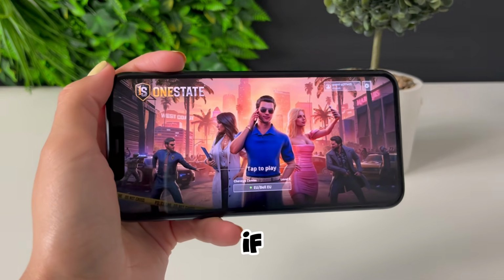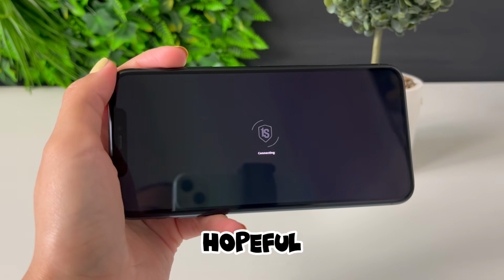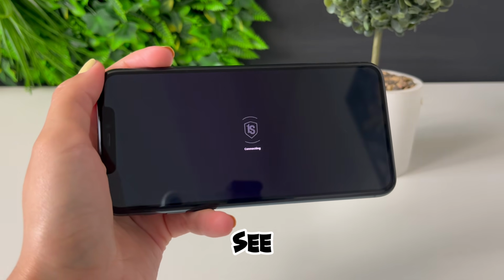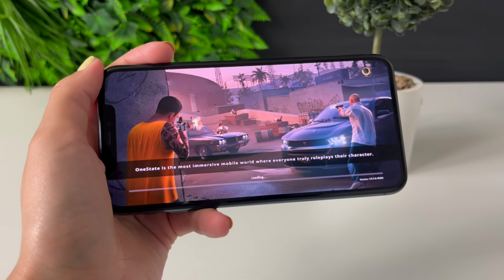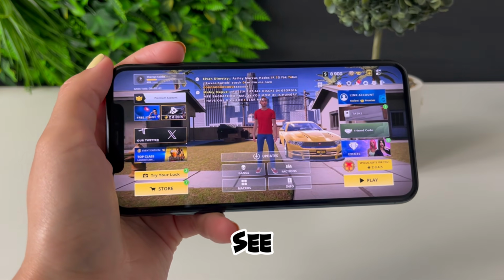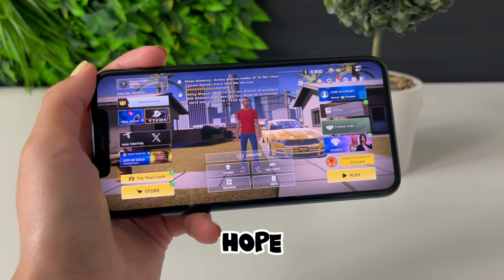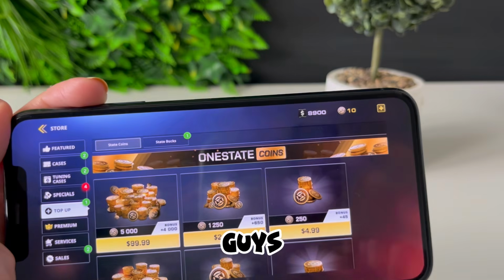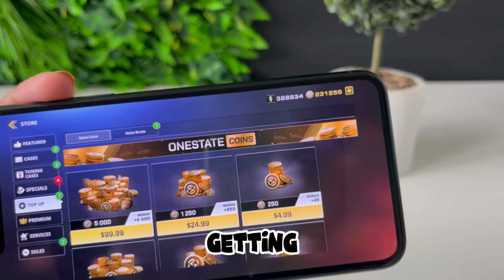Guys, let's see if I get $3 and coins in OneState. I'm really hopeful that I did, because you'll see right now I'm pretty much running out of coins and bucks, guys, all together. So let's see if I get the resources that I wanted. I'm really hopeful that I did. So guys, let's go ahead and boom, guys, as you can see, I'm getting the bucks, I'm getting the coins.